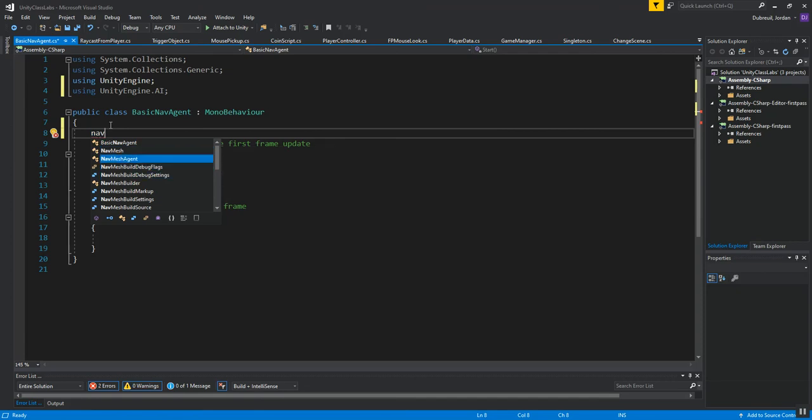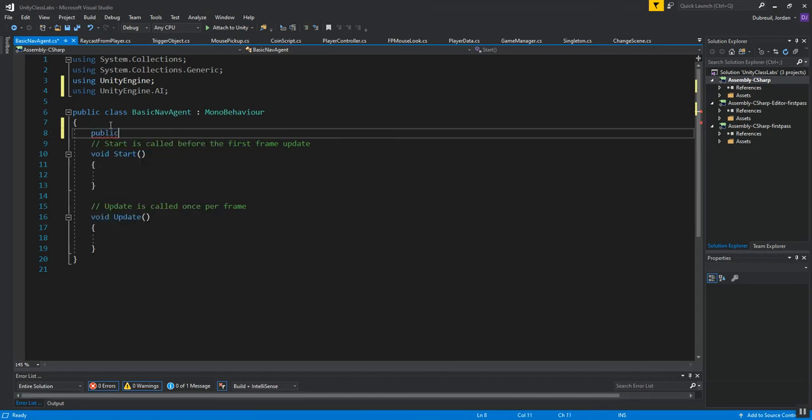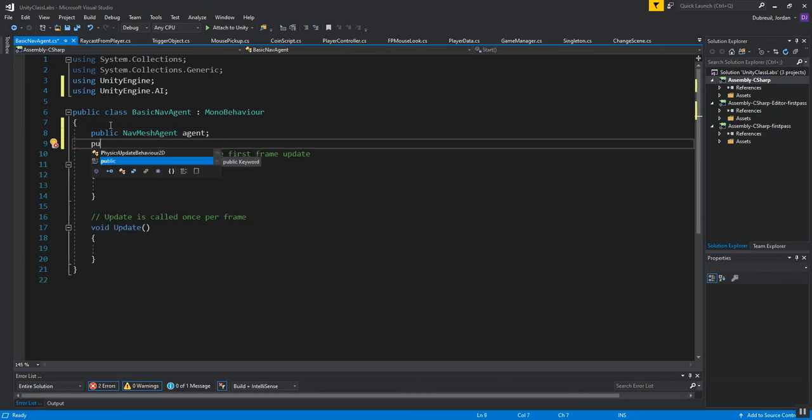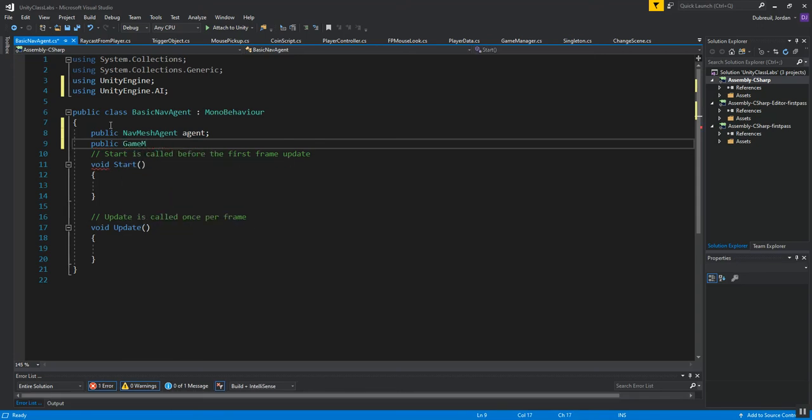Alright, so the first thing we're going to do is create a public value here, and this is going to be for a NavMeshAgent, and we'll call this agent. Next, we'll create another public value here, and this is going to be for a GameObject. This game object is going to be our target.